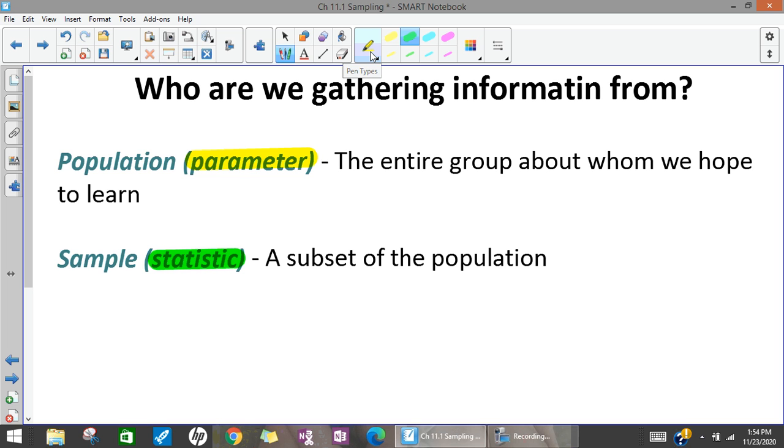So let me give you an example. If we find out a mean or a standard deviation about a population, that mean or standard deviation we would call a parameter. If we found that same information out but it came from a sample, that's something we would call a statistic.